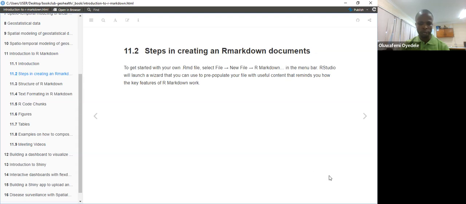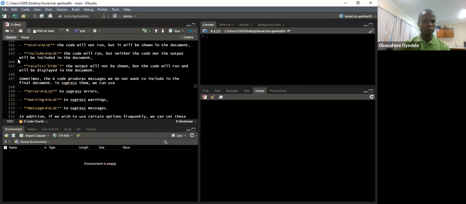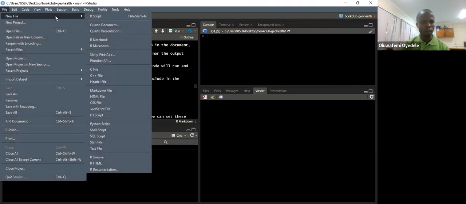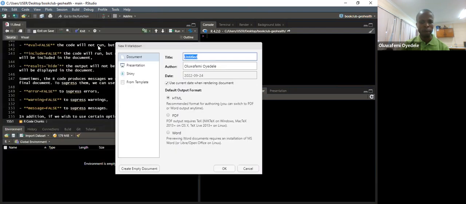So how do we create the R Markdown document? Let me quickly go over to my RStudio. In order to create an R Markdown document, we just click on File, then New File, and from the new file options we choose R Markdown document. Once we do that, we need to give it a title.